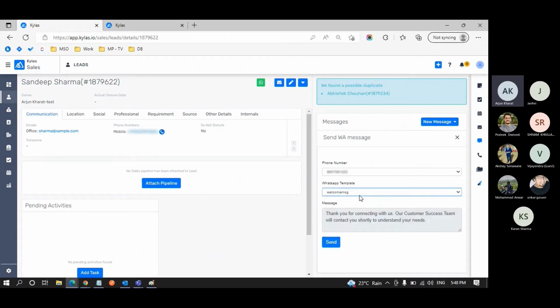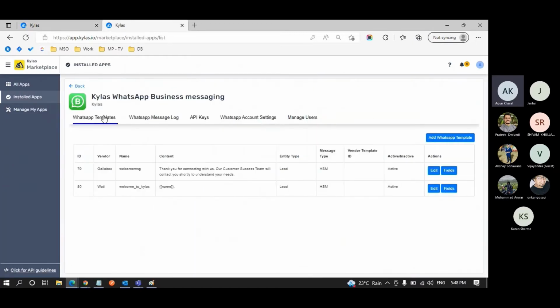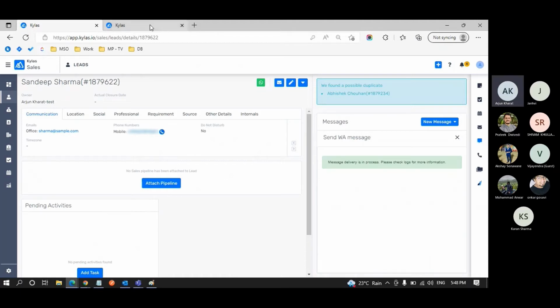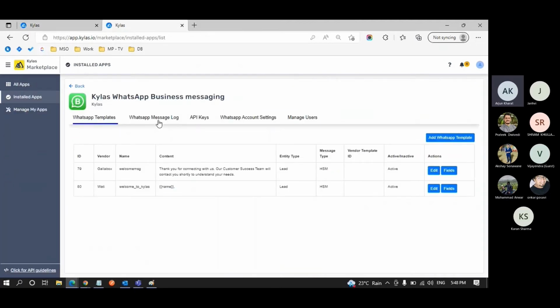So remember the template that we have used under here, Gallabox, it is the same template that is showing up under the drop down. And the message body says, thank you for connecting with us, and remaining the message body from the template. So as soon as I click, we will see a delivery message that reads out such as message delivery is in progress. Please check logs for more information. So let's go to the logs.